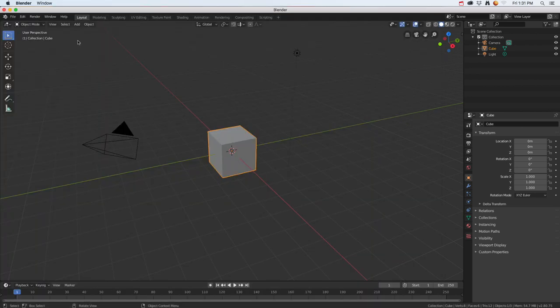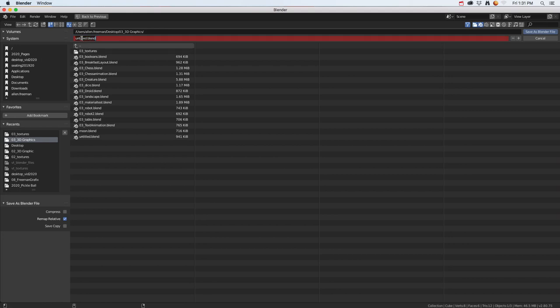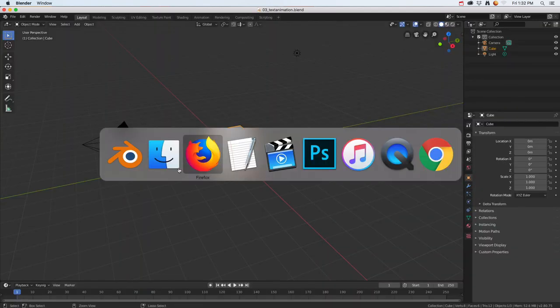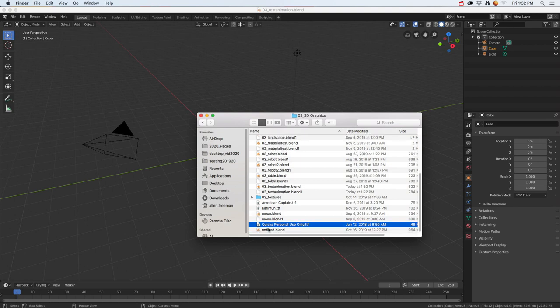So now I can jump over here. I'm just going to do a quick little File, Save As, and save this as text animation. It doesn't really matter what you call it, but just save it in the same place as where your font is. So if I look back at my fonts, there is my TTF, and then right here is where I just saved my text animation to.